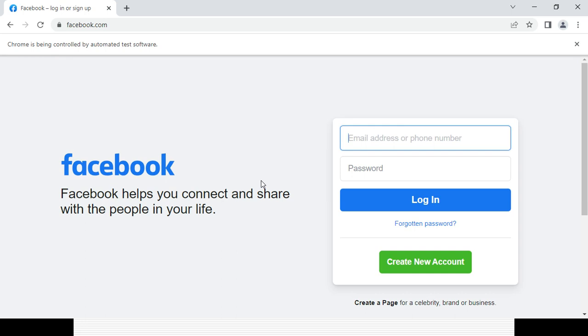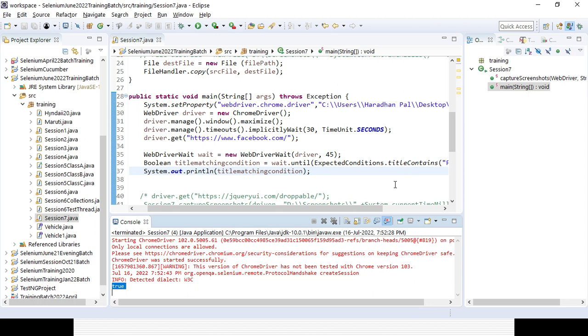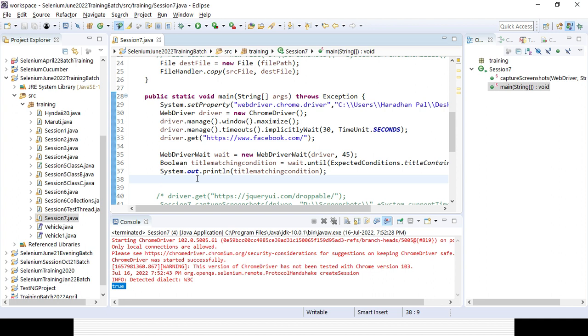I can keep some condition also, driver dot quit, so only if the condition is matching, it will quit. You can see now it is coming as true because it has that condition with the help of WebDriver wait. It will wait for 45 seconds maximum. Until it is matching, it will not go to the next step. After that, it will close. If you give driver dot quit, it will quit. That is the one way.